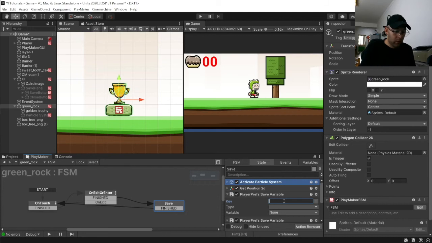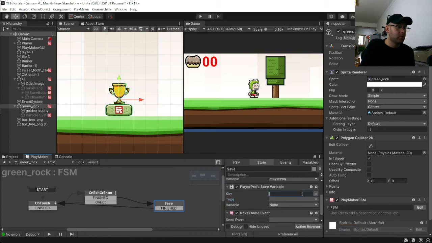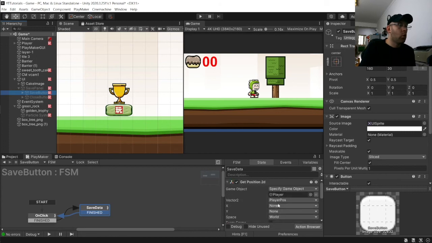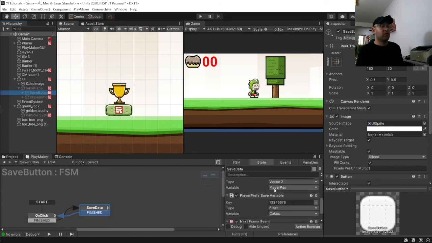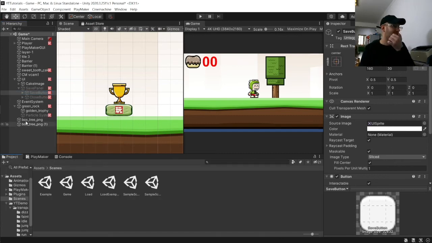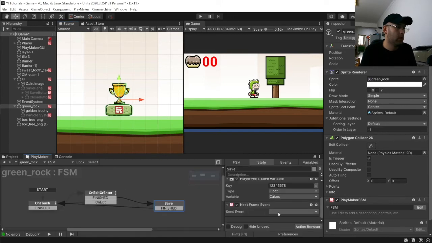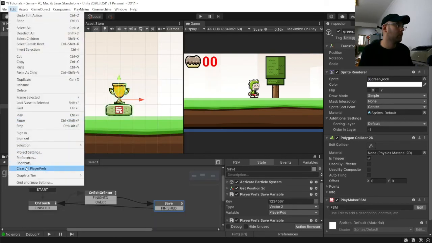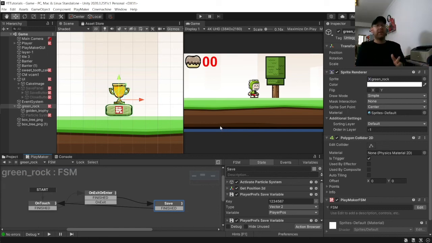And then we want to remember our numbers, so you need to remember your keys. 1, 2, 3, 4, 5, 6, 7, and this was for a vector 2, and my player POS, and then 1, 2, 3, 4, 5, 6, 7, 8 was for my float of cakes. Now you best double check, because you don't want to have different ones, because then it will get mixed up with the information. Okay, so just make sure it's finished, and the next frame event finished. Okay, let's save that. Let's make sure my player prefs are cleared. Clear all player prefs. Okay, so that's the saving done.